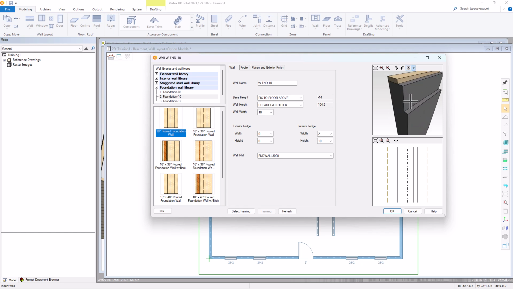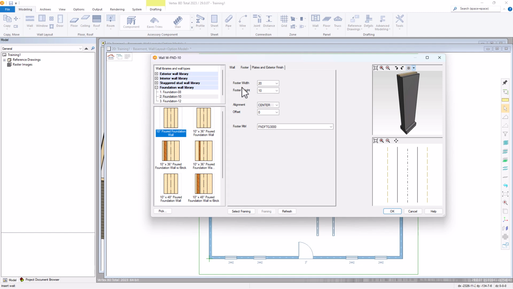And you can see that we now have a ledge there. That's not what we need. So we're going to just remove that, go back to 0, 0, and refresh. We can also adjust the footer. You have the footer width and the footer height. You can also change the footer alignment. It's currently centered, but if you want to offset it to an exterior or interior side, you can add an offset value. And you can also change the material for the footer.